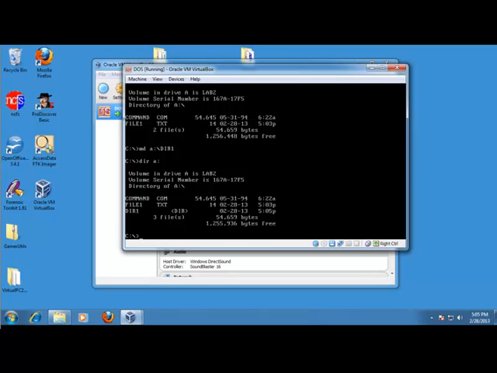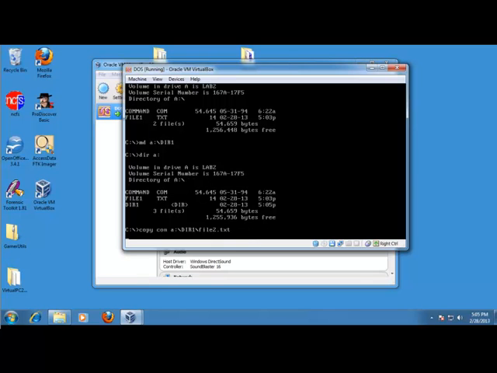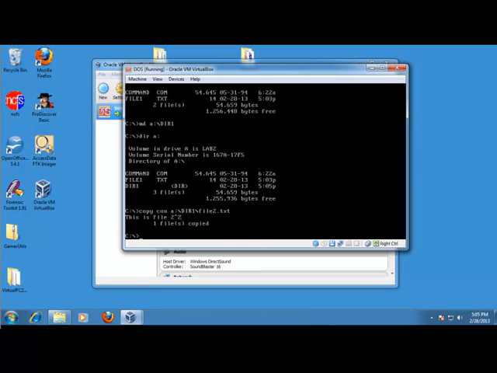I am going to put a file in that directory, and I'm going to use the same method as I did before, copy con A colon, only this time I'm going to put dir1 slash, and we're going to call this file2.txt, and I'm going to hit enter, and I'm going to put this is file 2, and then Control Z to end the input, and then enter to save it.